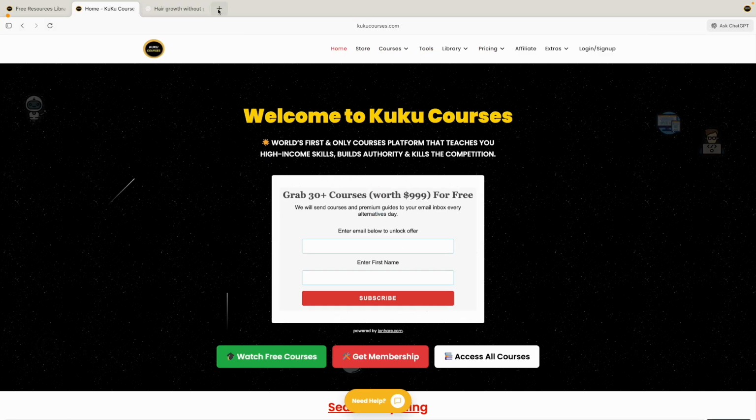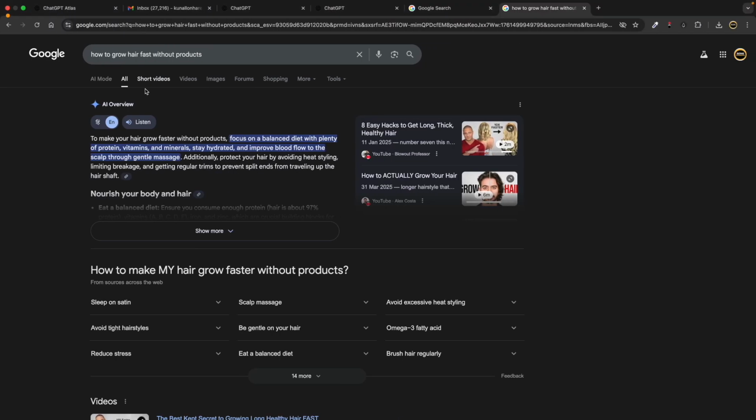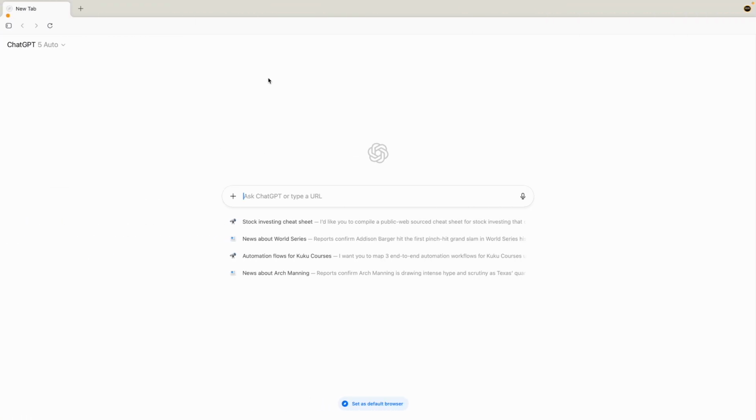But when we talk about this ChatGPT Atlas browser, I will not go with it. I will stick with Google Chrome or the browser I use, like Safari.